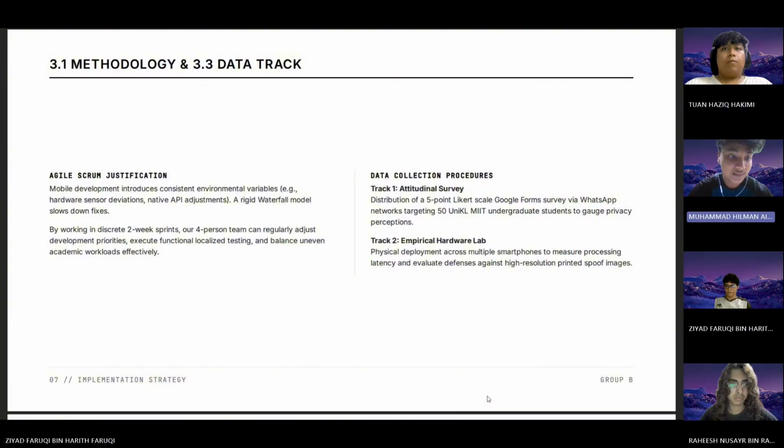Track 1 leverages an attitudinal survey utilizing a 5-point Likert scale instrument distributed via student networks to gather entry data from 50 unique MIT undergraduate trial participants. Track 2 is our empirical hardware lab, where we will deploy our code onto several test smartphones to actively measure performance latency, calculate error states, and monitor how our liveness detection modules react when exposed to high-resolution printed spoof images.